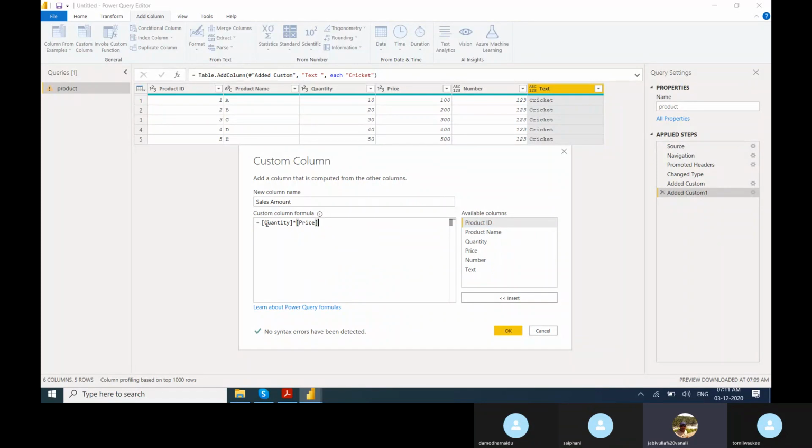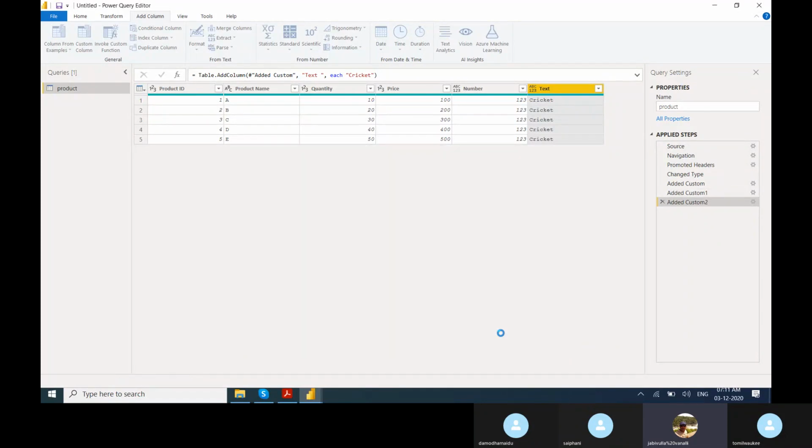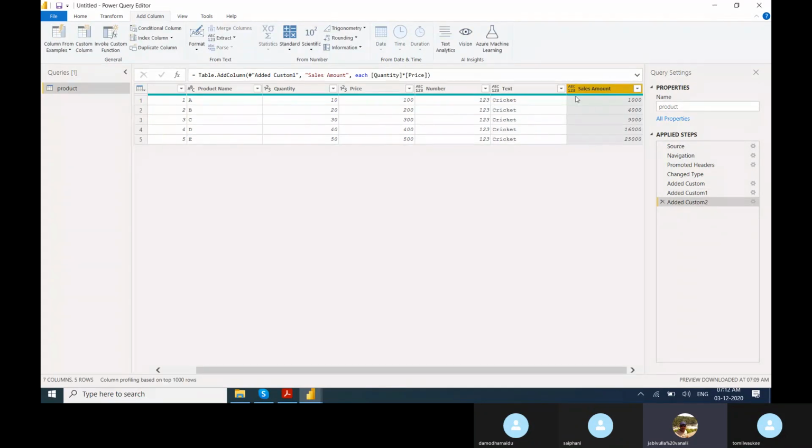Quantity into price. Okay, see here. Now quantity into price: 10 into 100, how much? 1000. 20 into 200, 4000. Like this, it will do the row by row calculation.